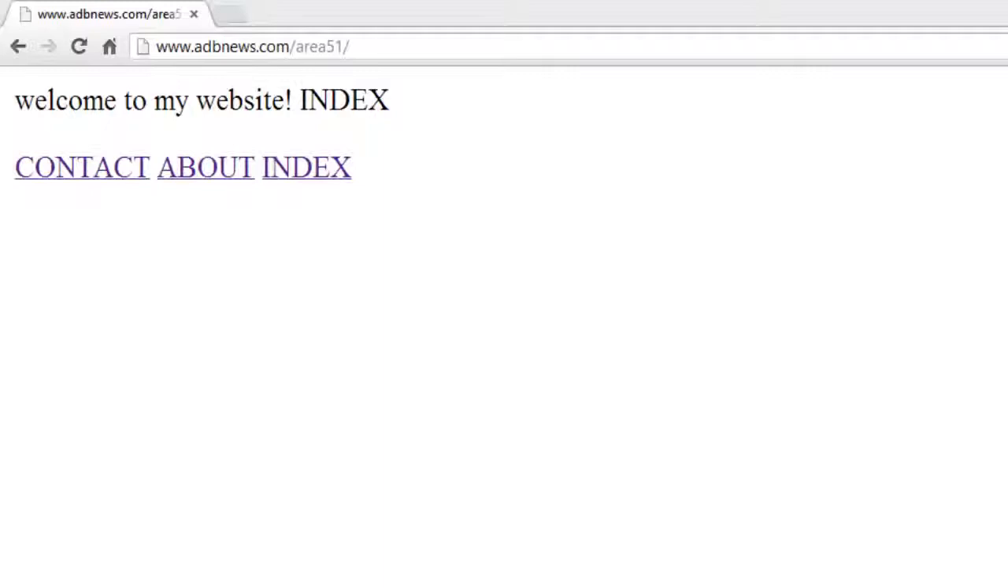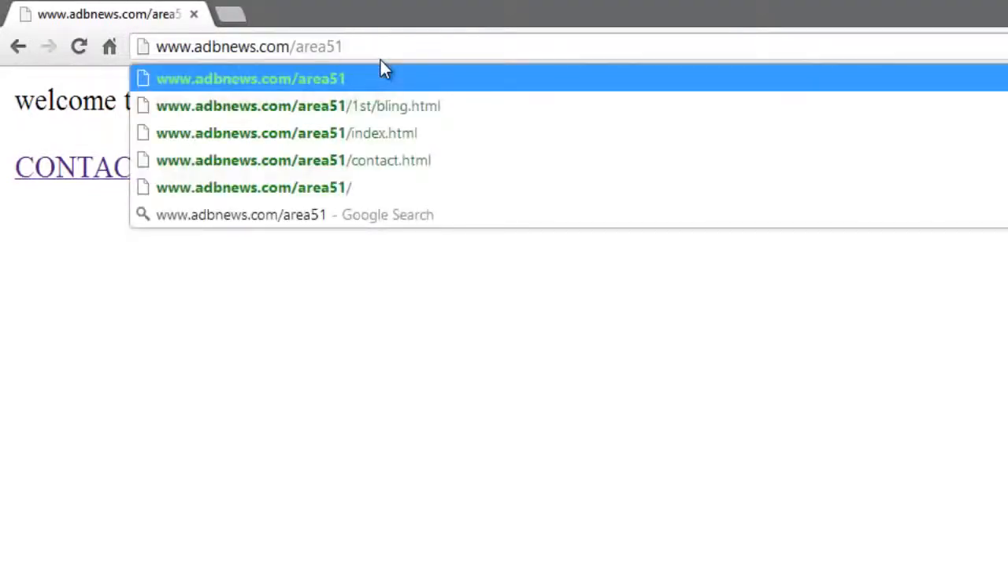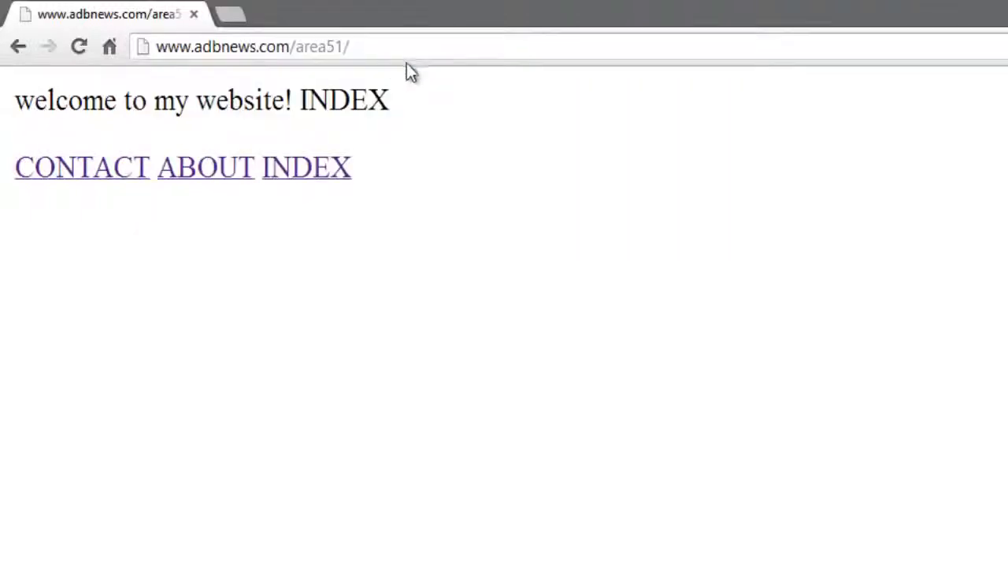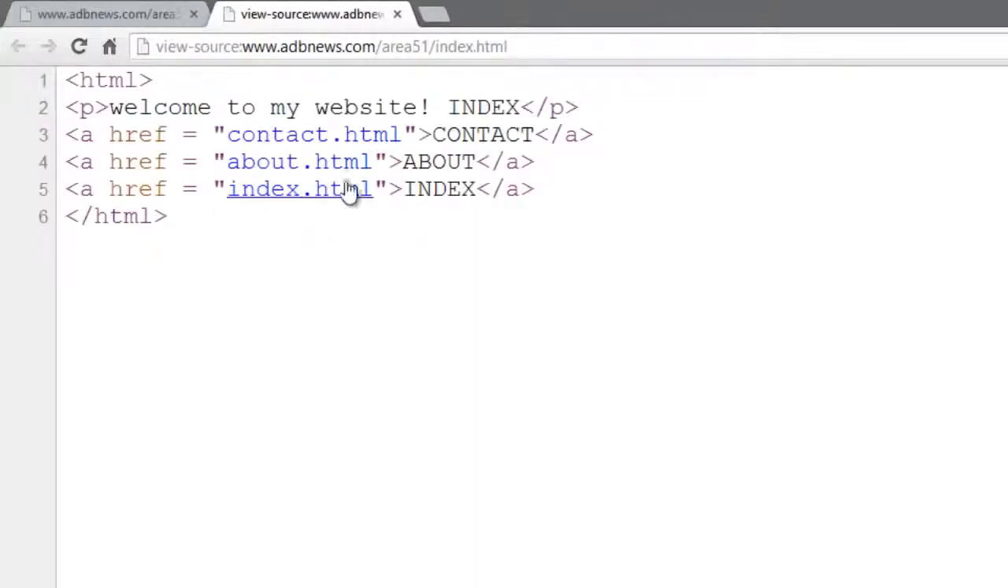In this tutorial I'm going to show you the website that I made, and it's called adbnews.com/area51. It just redirects to index. There are three links on this page. We can see the source code. It's just three links. One goes to contact.html, about.html, and index.html.